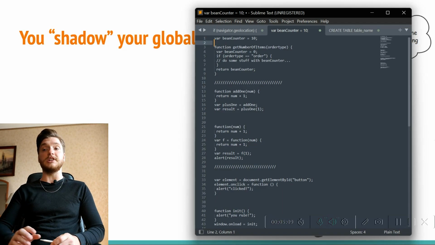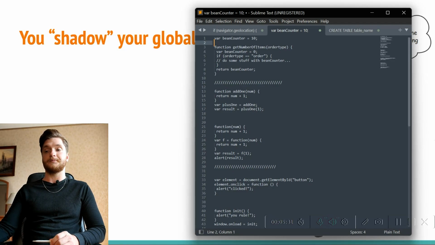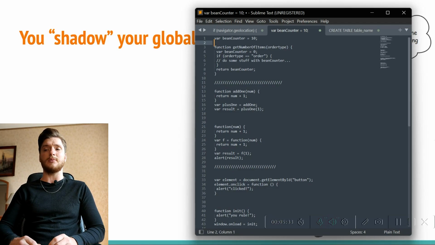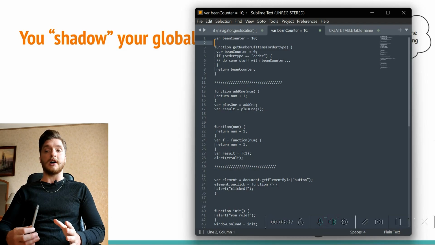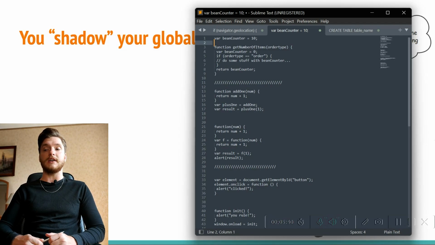And when you do this, any references to binCounter within the function refer to the local variable and not the global. So we say the global variable is in the shadow of the local variable. In other words, we can't see it because the local version is in our way. Note that the local and global variables have no effect on each other. If you change one, it has no effect on the other.